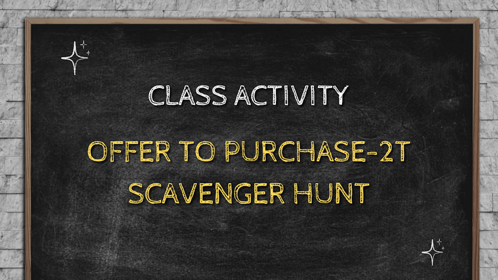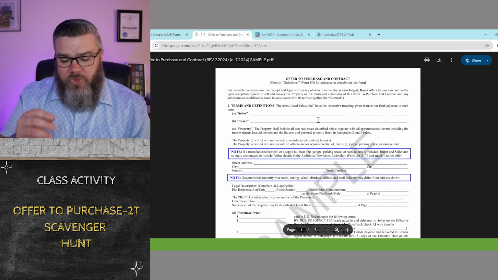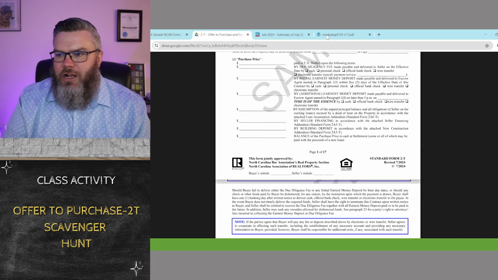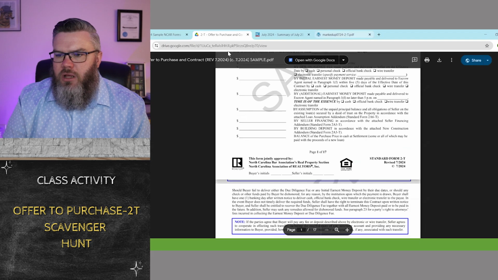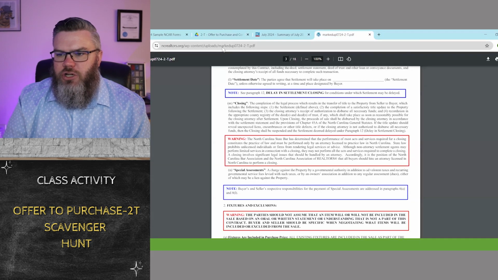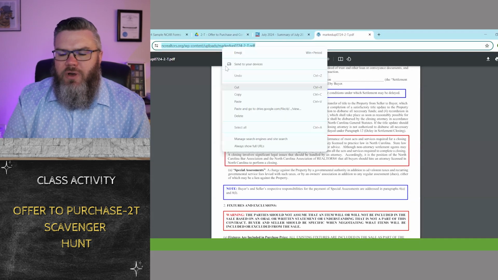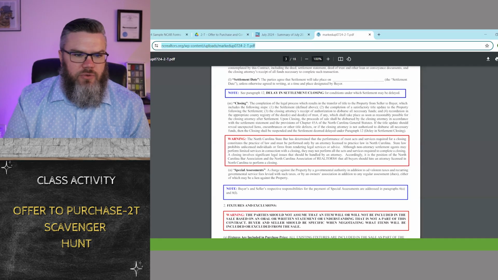Let's discuss the instructions for the upcoming class activity, the offer to purchase and contract scavenger hunt. So here's what we're about to do, folks. I'm going to share the link for this one, and I think I shared it with you in the email. You've got access, folks, and I think this is a very useful thing to know.